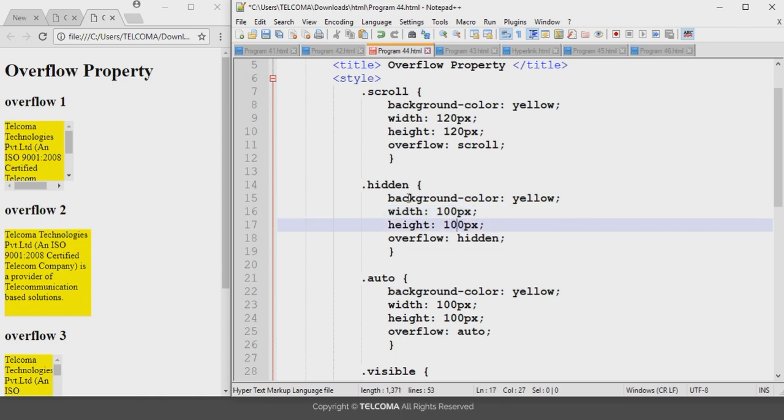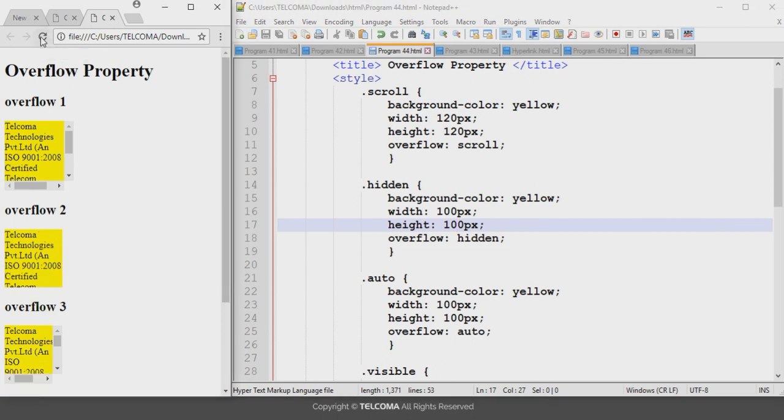If we reduce the value of width and height and save the program, now see the changes that will occur. Now refresh the browser. It reduced the size of the width and height here, and it hides the other content that does not fit in this allocated area. So this is for the hidden property.